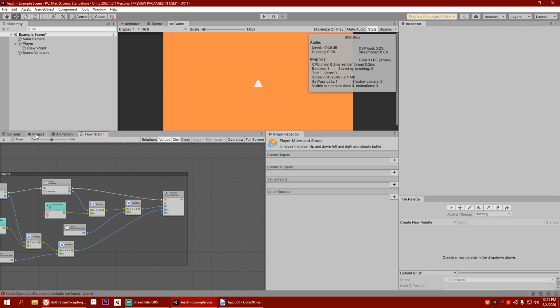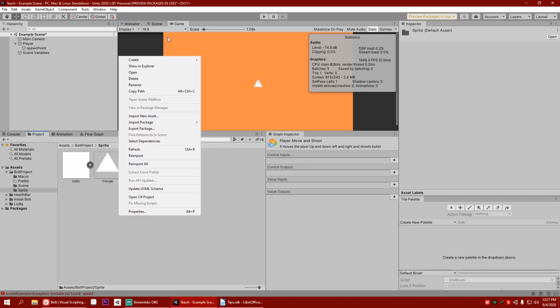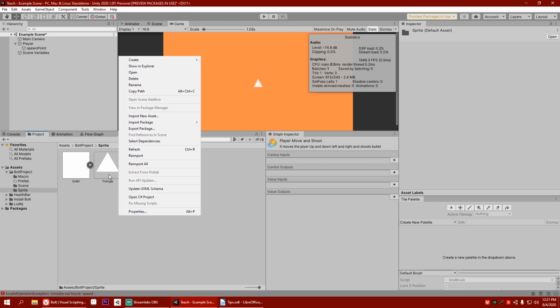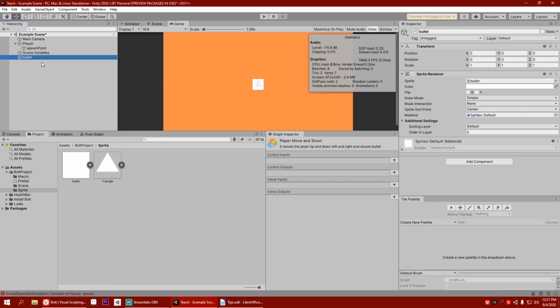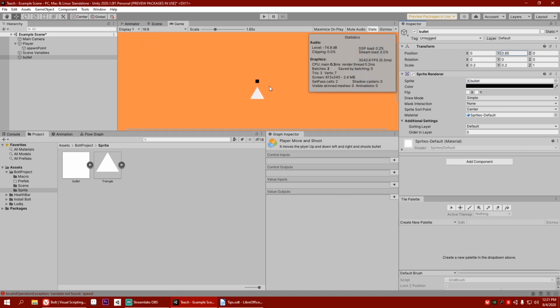Now, after making this player movement system, let's make another system that will help us spawn bullets. For that, first of all, I need a bullet. So let me go here, and in the sprite section, I have a bullet sprite, which I created by right-clicking and creating a sprite called square, and I just called it bullet. I'm going to drag and drop it here and make it about 0.2 on the x-axis and 0.2 on the y-axis, and change the color to black. Okay, let's see how it looks. And yeah, it looks kind of fine.